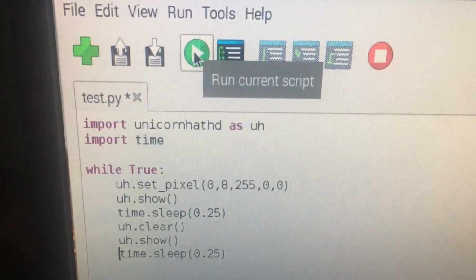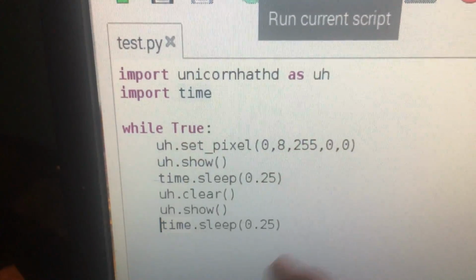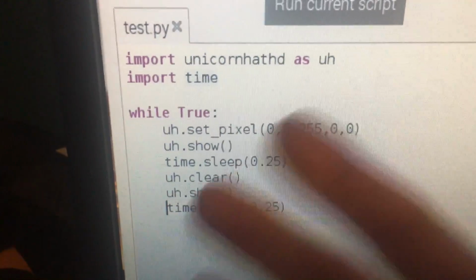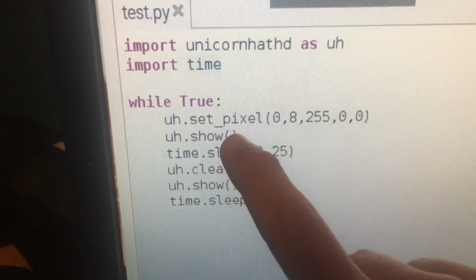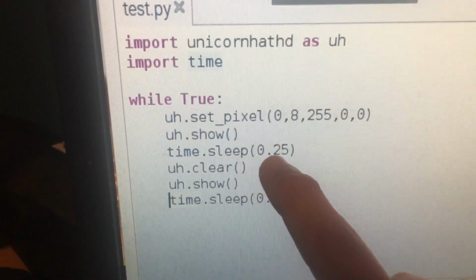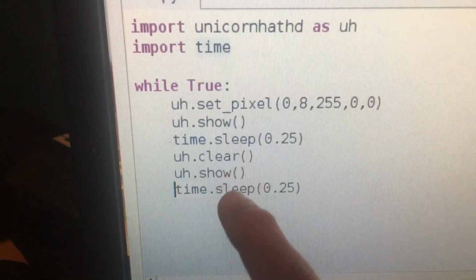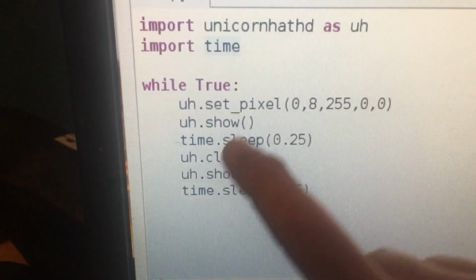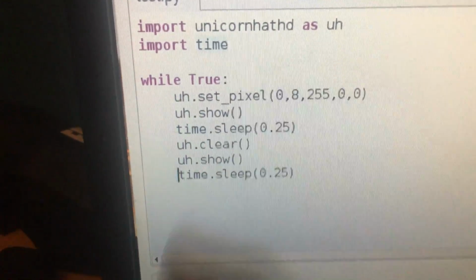So I'm just going to click play. I can click play, or I can also hit F5 on my keyboard. So I'm going to hit F5. And you'll notice that what it's doing is actually running through this loop again and again, infinitely. It's showing it, sleeping for 0.25 seconds, clearing it, then showing it, then sleeping, and doing it again and again. So this would run forever, actually.